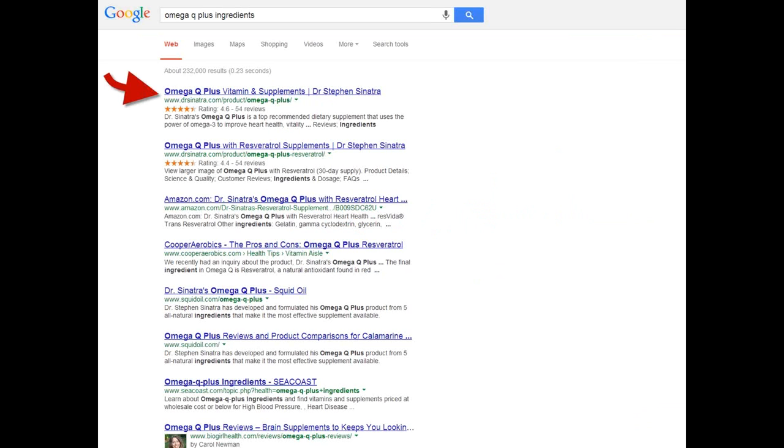Okay, so in this particular case, as we said, we've got the target picked. Dr. Sinatra happens to be her merchant. You'll notice that there's two pages there. There's the Omega Q Plus and there's the Omega Q Plus with resveratrol. You could pick either one of these to compete with because they're bouncing in and out of the results. They're very similar in their design.